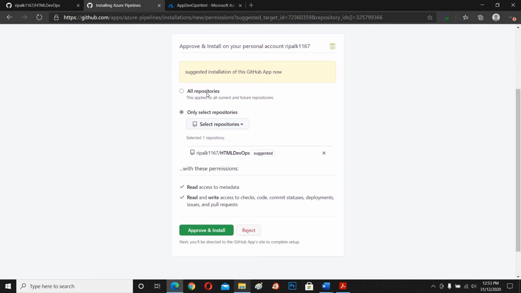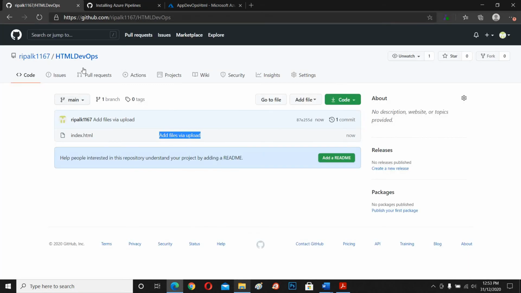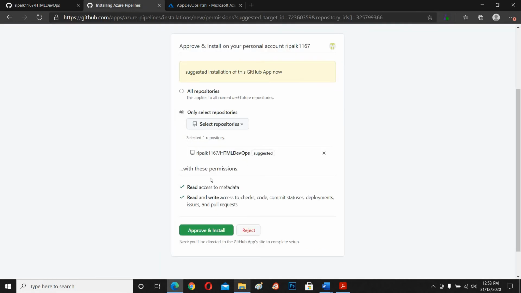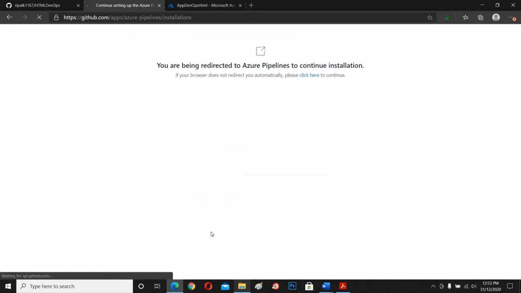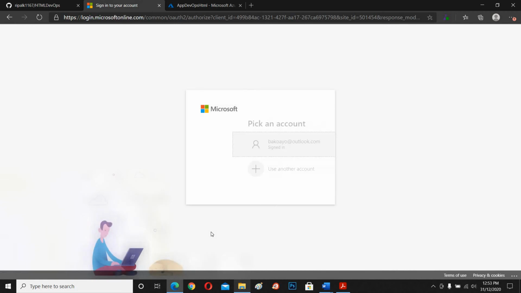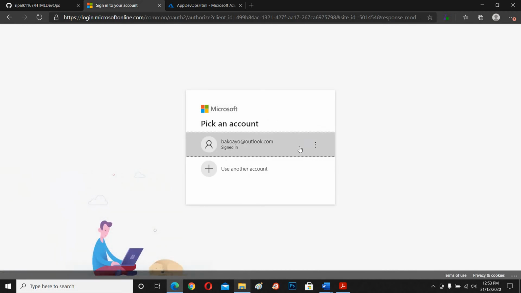You can see here all repo or only select a repo option as well. So in my case I only have one repo and one file, so I will just select only a repo, and that's it. Approve and install. This will ask for credentials again.